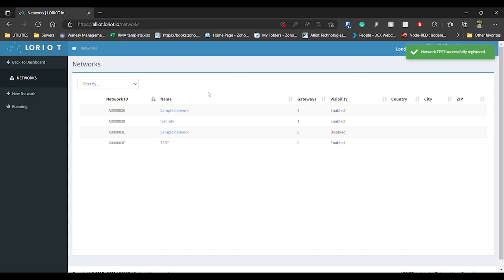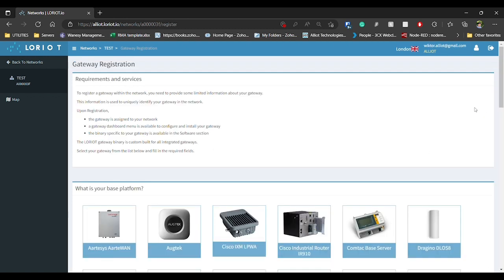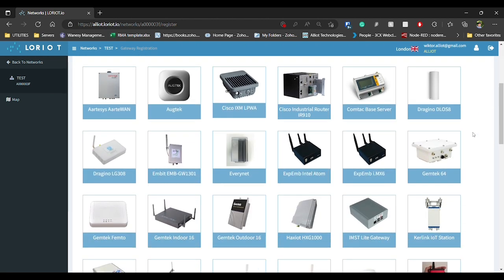Once we got this done, we've got an overview of all our networks. So let's move into it by clicking on the name. When we got the network created, now we can add the gateway into it. So to do that, we need to click on Add Gateway button on the right hand side, and then scroll down and find our gateway that we want to add.